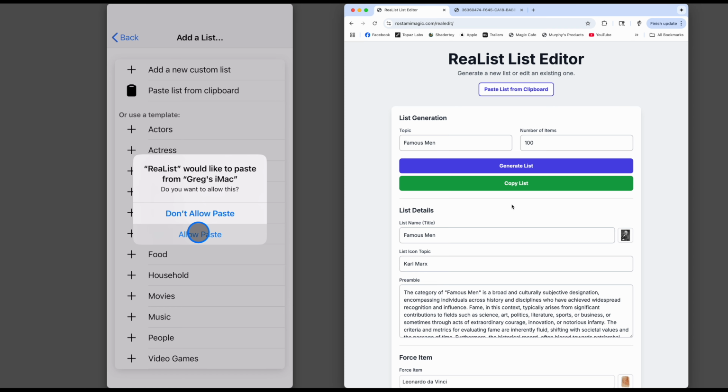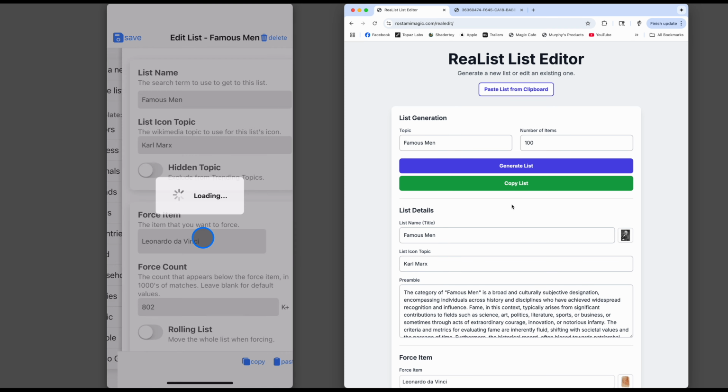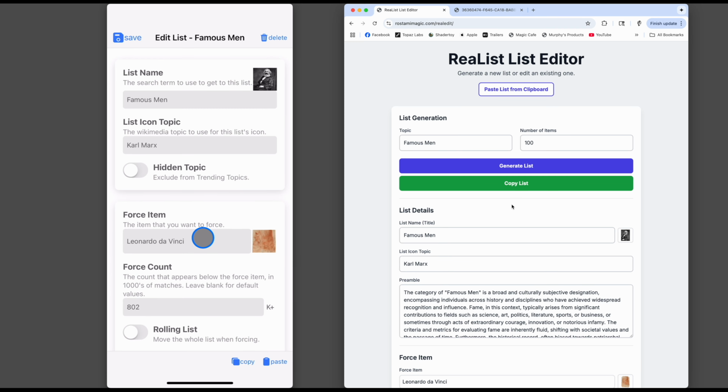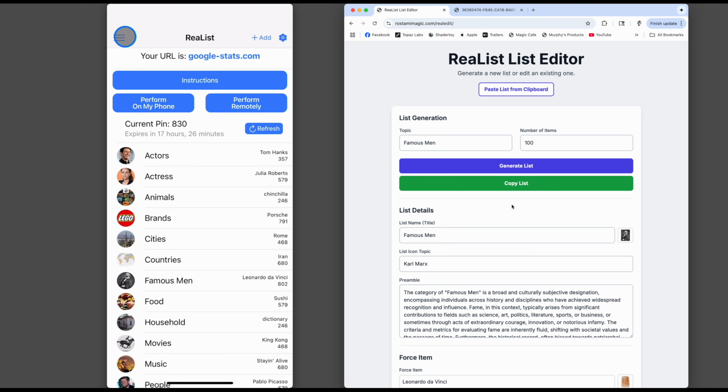And now when you do, the moment you click on it, you can see that now there is the list that we had just created on the browser that is now populated into ReaList. And let's actually go over all the different features that are on this list. And of course, if you're happy with it, you just click on the save button and you'll be able to see that sure enough, there is now a new list that you have that's called famous men.